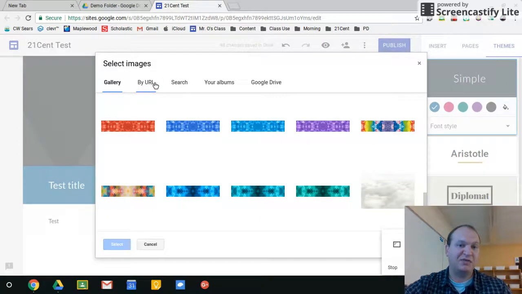If I have an image that I've saved somewhere else in my drive, I could search by drive. If I have a picture that I want to use, maybe of my students working in the classroom, I could also search. And if I had a link to somebody else's picture, I could use the URL.